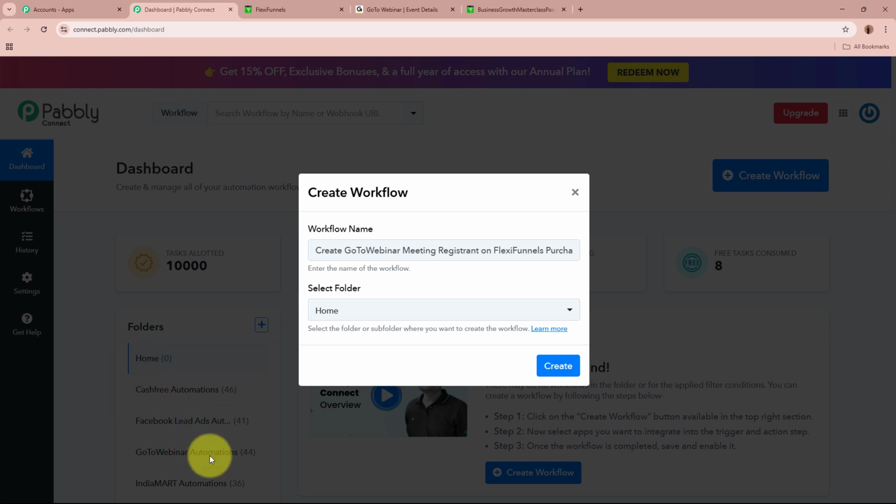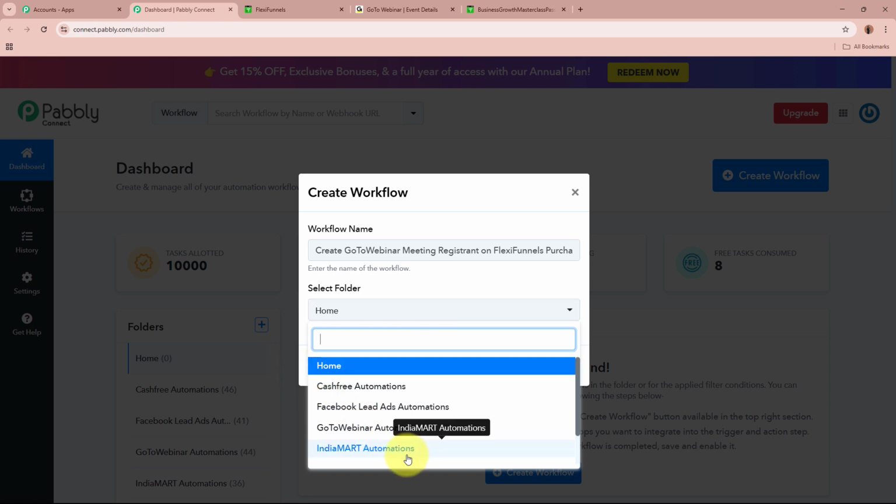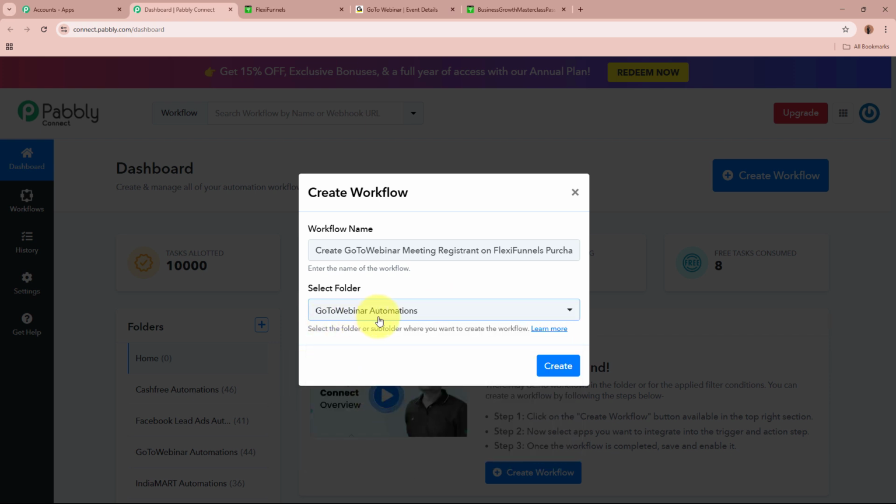So on the left side of my screen, you can see I have created multiple folders in my Pabbly Connect account, from which I'm going to select a specific folder in which I want to save this workflow. For that, click on this drop down. These are the folders from which I'm going to select GoToWebinar Automations as the folder I want to save this workflow in. After giving the name to the workflow and selecting the folder, I'm going to click on this Create button in order to create a workflow.